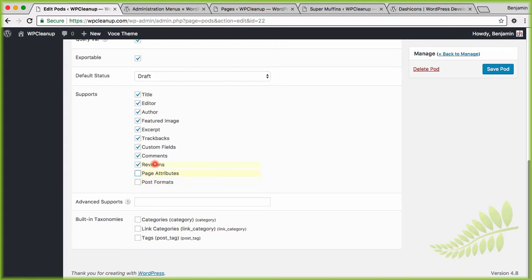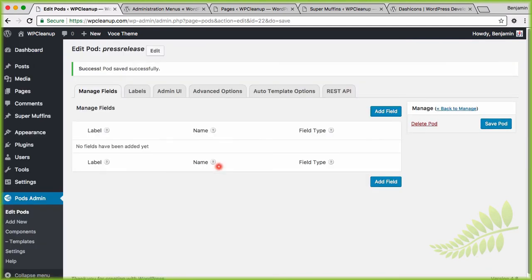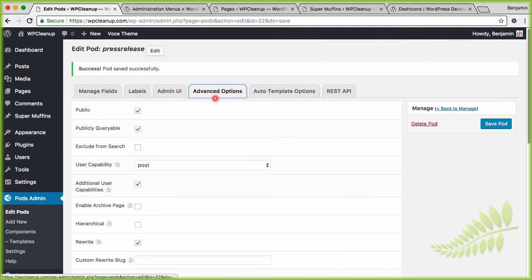So we could leave revisions as something that we're going to use. We might also include the featured image. And so now all we have is title, editor, featured image, and revisions. At that point, you can save the pod. And this is another thing to remember with Pods: as you are working with Pods, don't switch between tabs or leave this page until you've hit Save Pod. So let's go to the advanced options again.